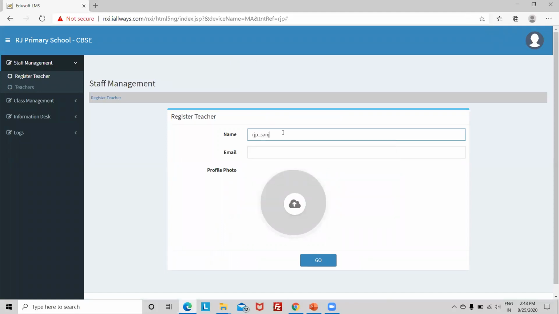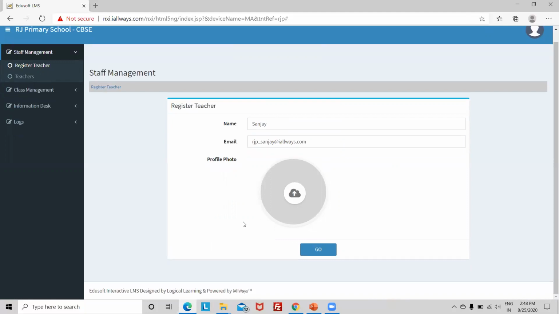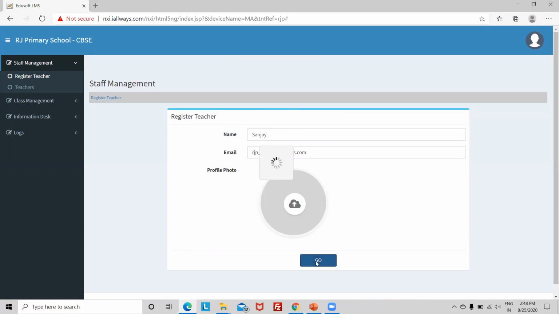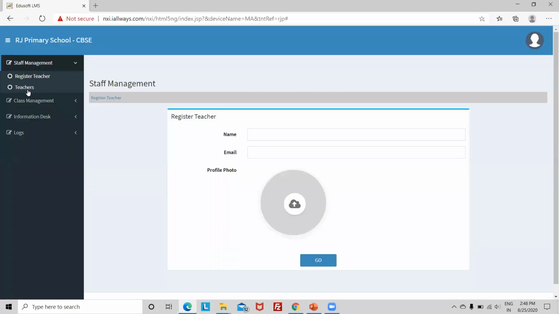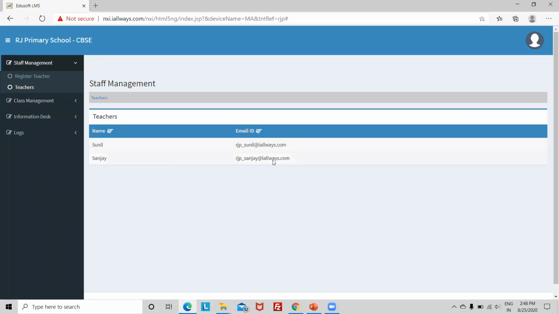For example, I'm just giving some name, not RJP. Okay. So I'll give the email. Okay. So currently I'm proceeding without uploading any picture. There's an option to upload the picture also. So the teacher is registered. Okay. So as you register a teacher, you can see the list of teachers listed here.